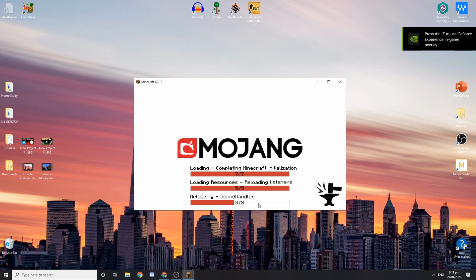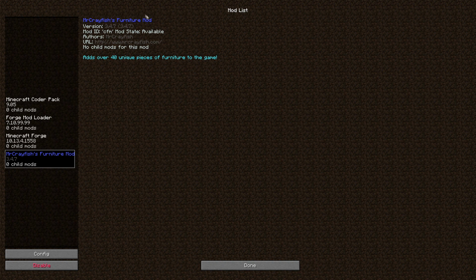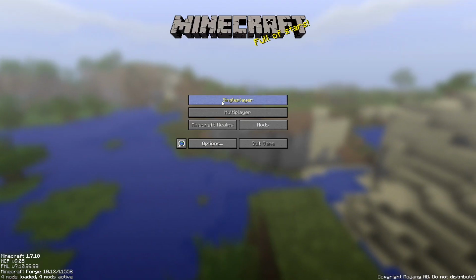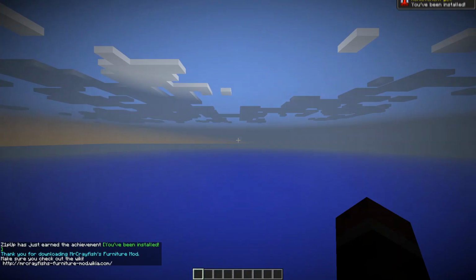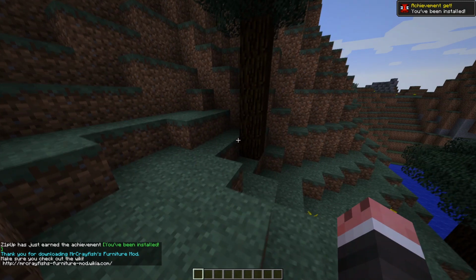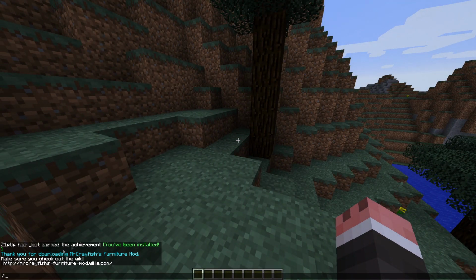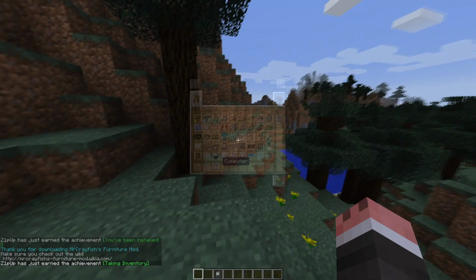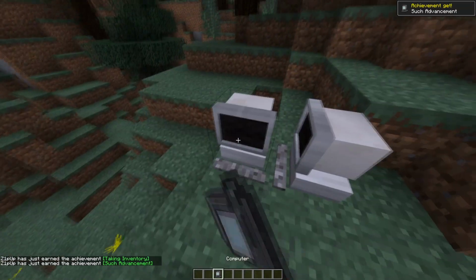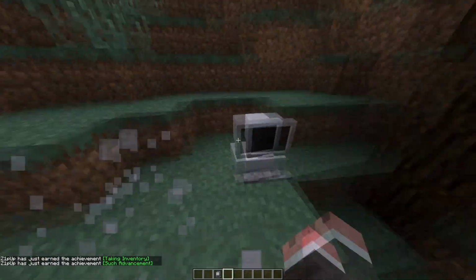As you can see, it's loading now. So now it'll show four mods, and if you click here, it's going to show Mr. Crayfish's furniture mod. So we can go to single player, create new world, creative, and let's see if it works. Okay, so now as you can see, it even says it here. Thank you for installing. And if you press E, we can go here and see all the items here. So as we can see here, I can place it on the floor, I can use it, it's all working.